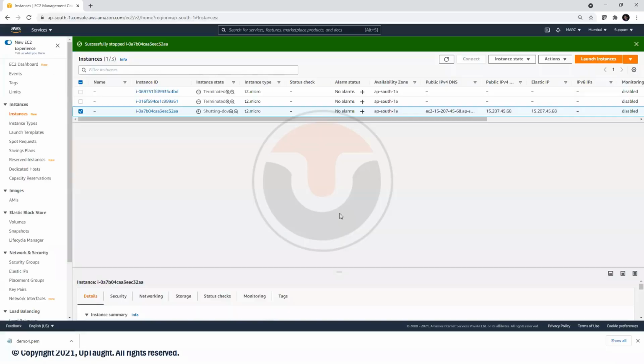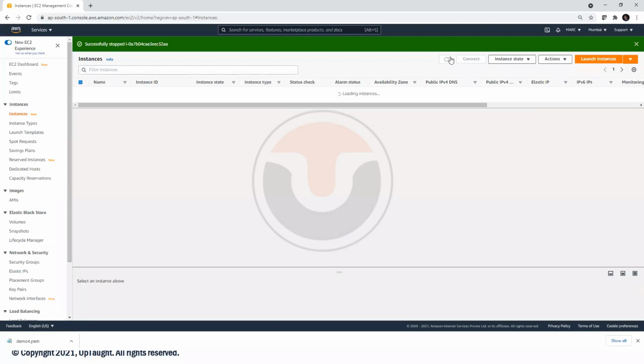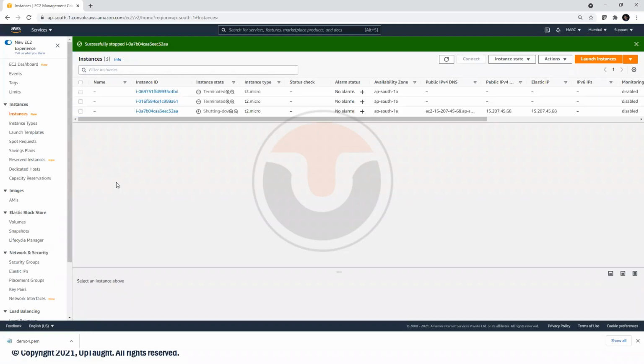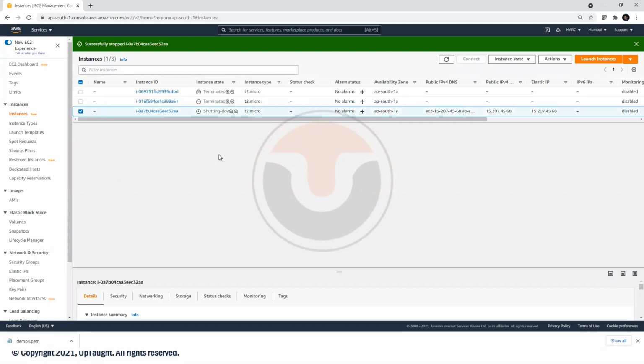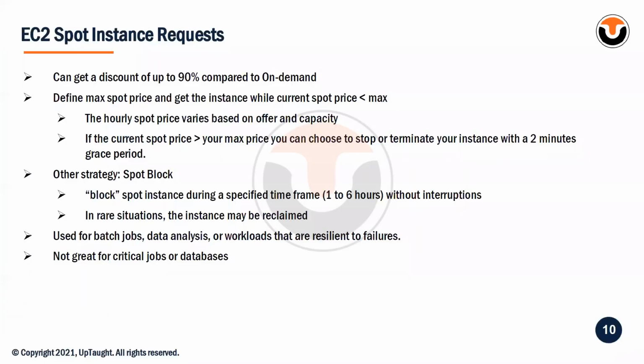Okay, just before that, let me quickly see if it's been shutting down. All right. We'll go and click on stop instance. We're just taking time today, unfortunately. But anyway, we'll move to the next one.